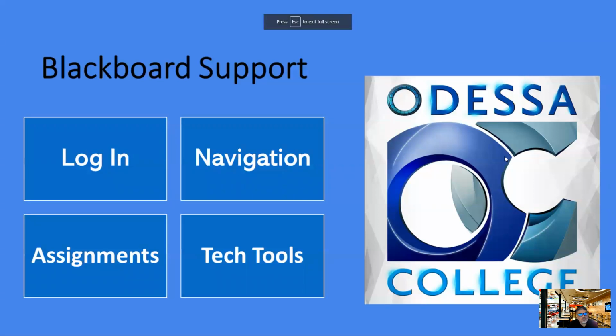So here for Blackboard Support, we have Blackboard specialists that live or operate out of the LRC. They are there most of the time, but always available. And we have a phone number and also an email, blackboardsupport@odessa.edu. And we're going to go over all those different pieces.